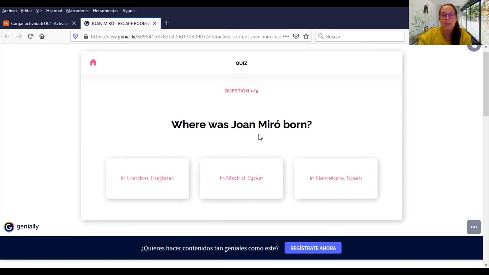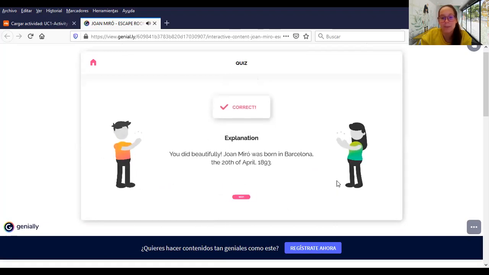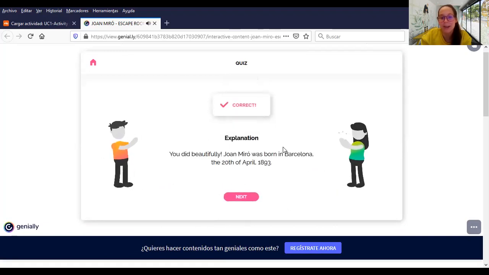Where was Joan Miró born? In London, Madrid, and Barcelona. Of course, it's Barcelona, and it's correct. Here we have further explanation. You did beautifully. Joan Miró was born in Barcelona, the 20th of April, 1893.